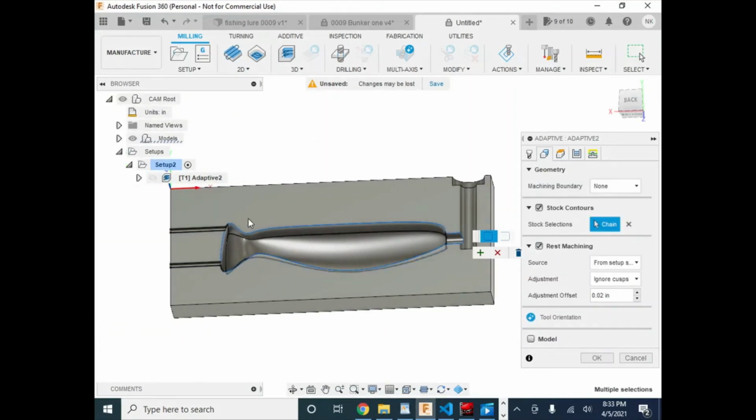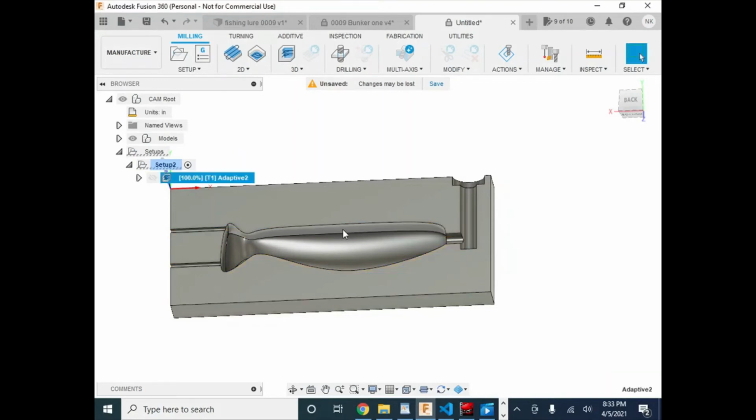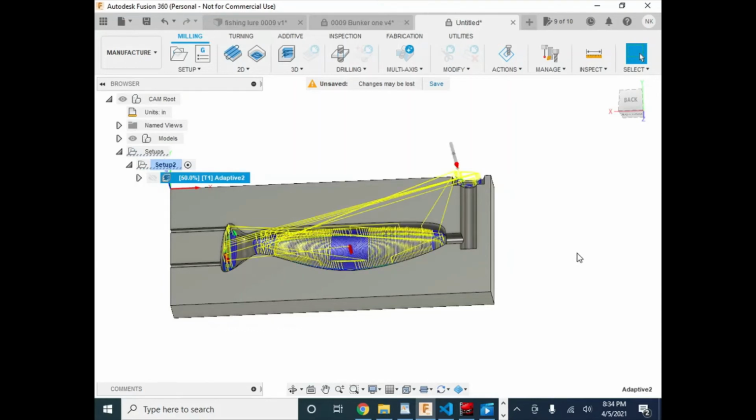And that should be enough to hopefully have Fusion auto connect all of that. So we'll hit accept, and you'll see it selected everything, including these out, but we know it won't machine it. So let's click OK, and it's going to stay in that bound. So this hopefully should just calculate going inside.